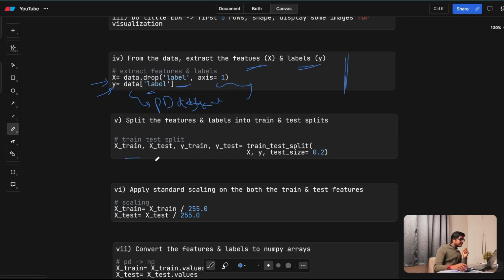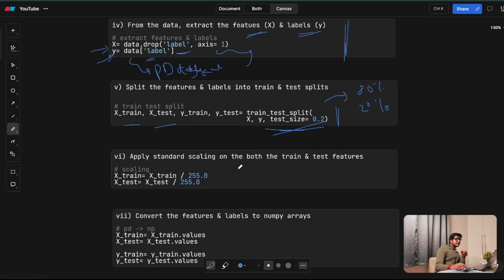And next, once we got this X and Y, we simply do train test split. So for that, we simply use our train_test_split module coming from scikit-learn, and we do a test size of 0.2, which means our training set will have 80% of the data and our test set will have just 20% of the data. And then we apply some standard scaling on our train and our test features so that they are all normalized from 0 to 1, because we know that neural networks work brilliantly when the input values are normalized. So we do this on our train and our test features, these two.